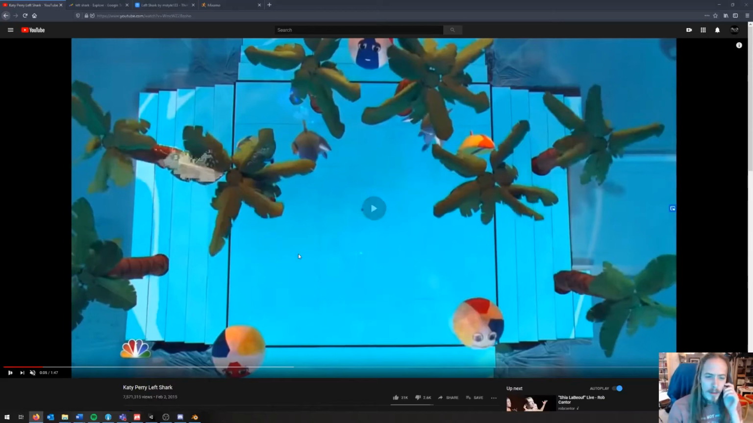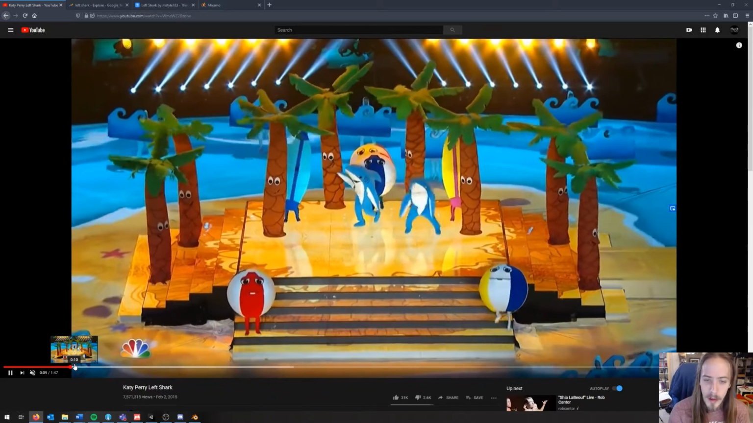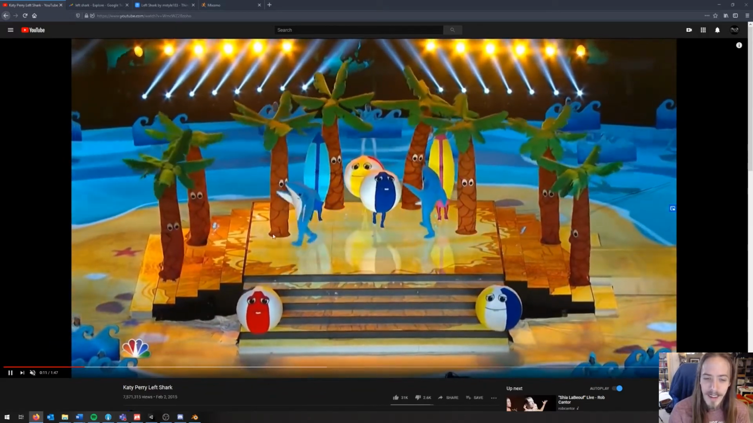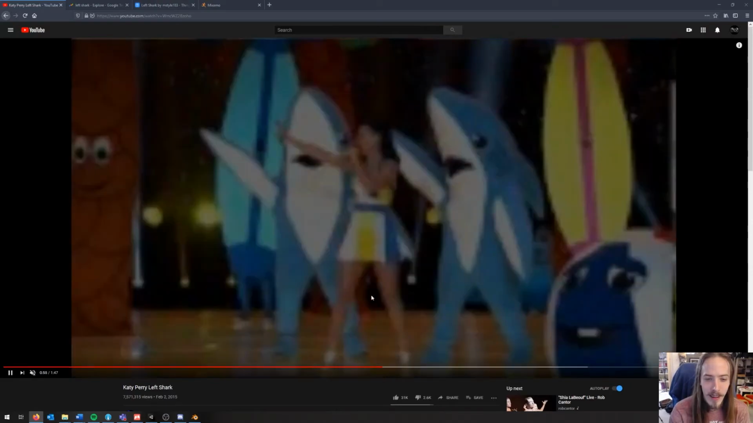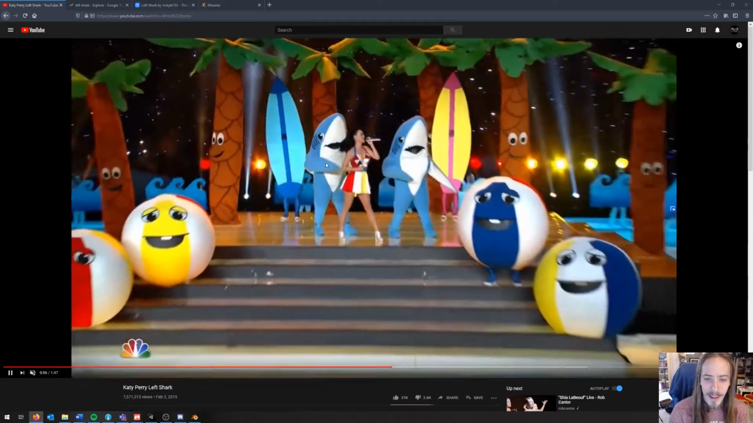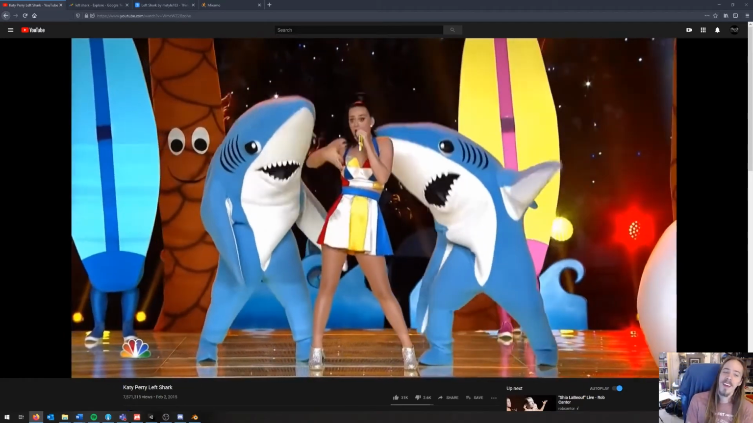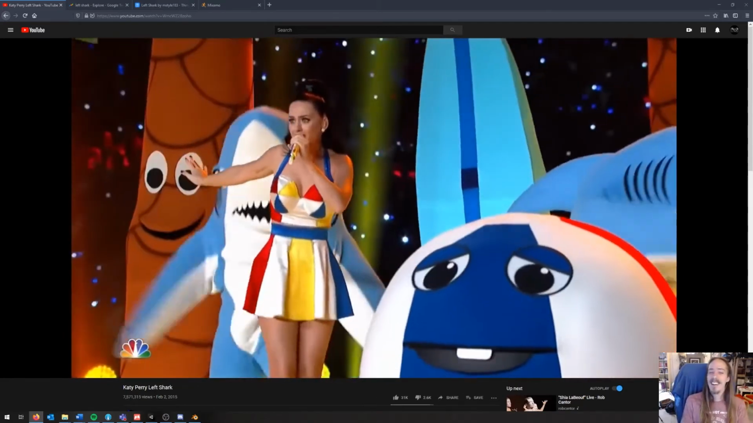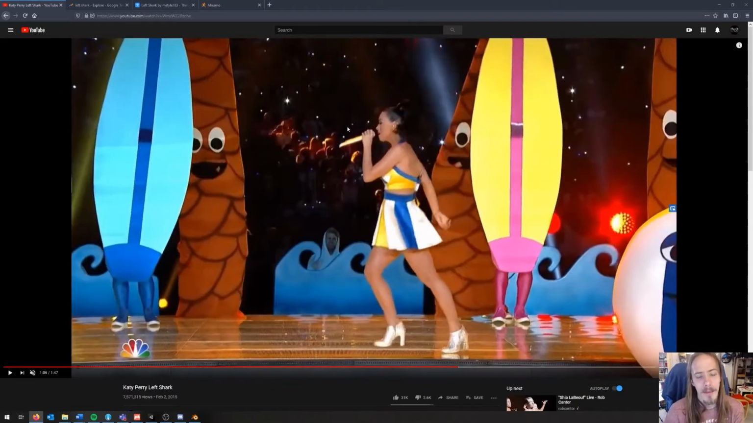So do you guys remember Left Shark from that Katy Perry halftime show? Yeah, Left Shark. Everyone loved it. So anyway, I was thinking that I forgot how good this is. I was thinking that I need to make a game with Left Shark dancing in it.